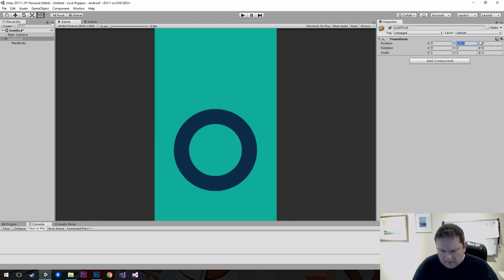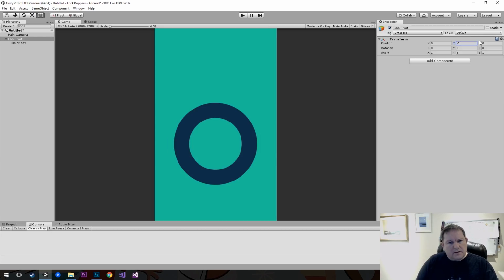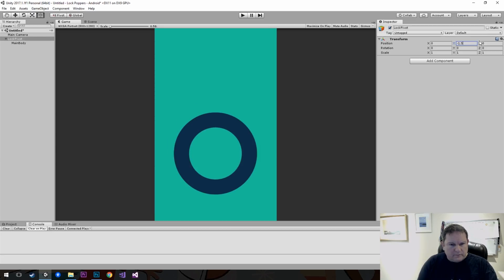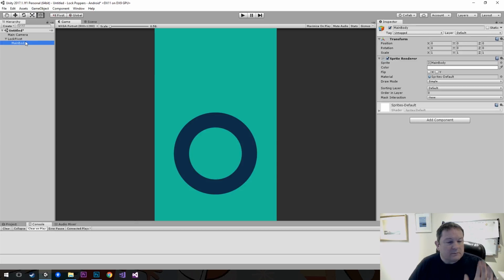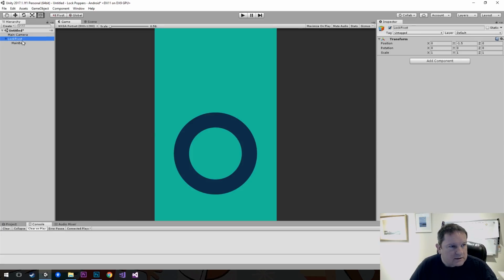So what is that? Let's make it -1.5. Yeah, -1.5 looks good. But that means that the main body is still at 0, 0, 0, and that is the super important part, because we need to precisely mark where the ball is going to be inside the circle here, as well as the tick mark. So we need to make sure that's there.